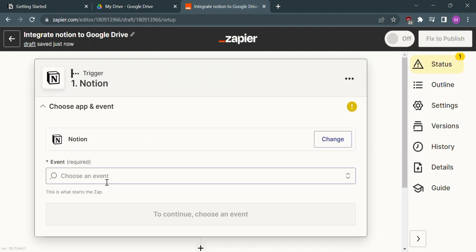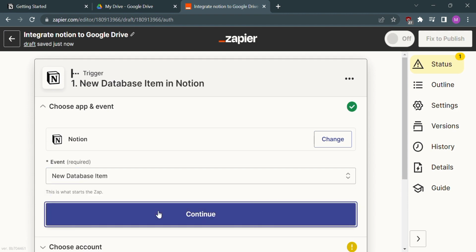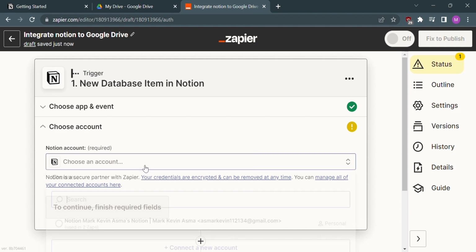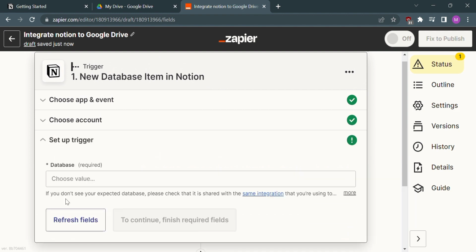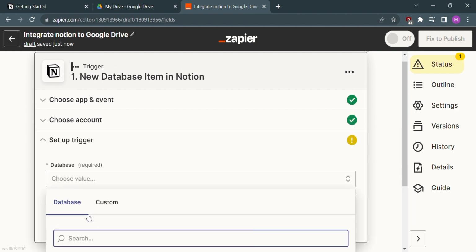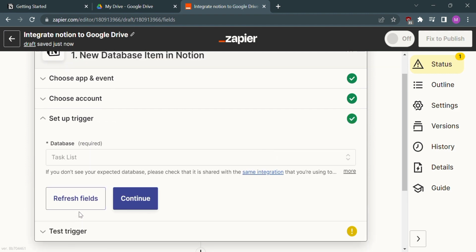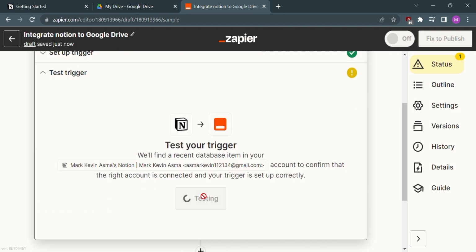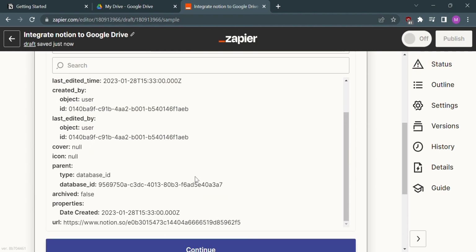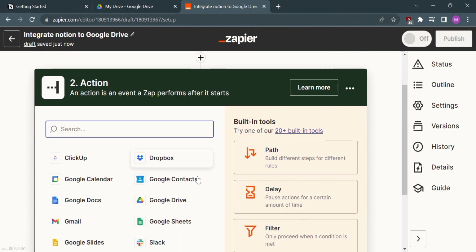It will lead to this site. We need to fill this out by providing the required details. To proceed, continue. We also need to log in or link our Notion account. After that, just proceed, continue, and fill out all the required details. After filling out all the required details, kindly click Test trigger, and proceed, continue.